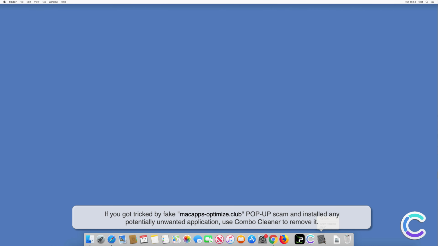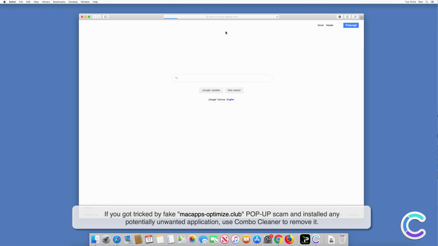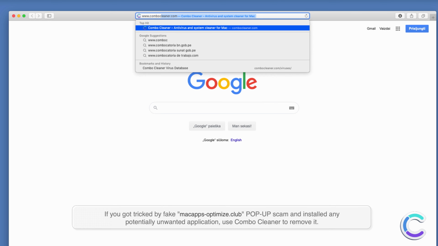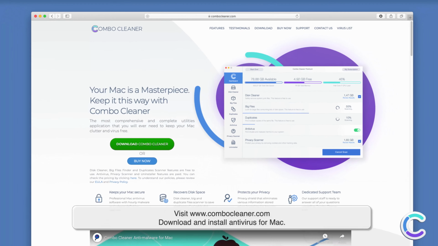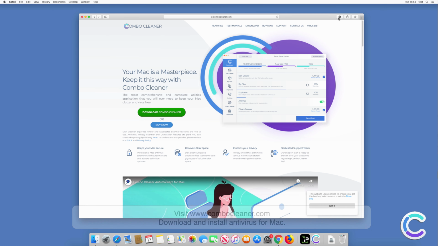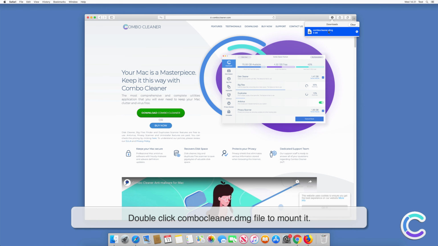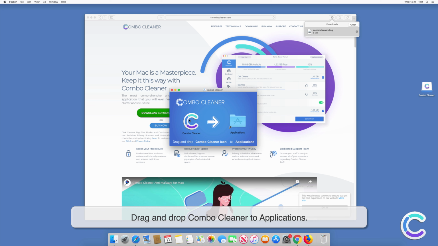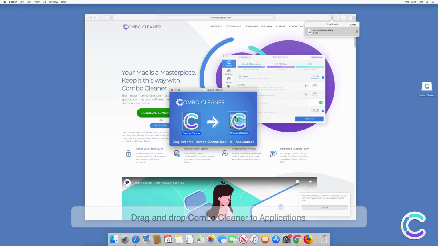If you got tricked by fake macapps optimize club pop-up scam and installed any potentially unwanted application, use Combo Cleaner to remove it. Visit combocleaner.com. Download and install antivirus for Mac. Double-click combocleaner.dmg file to mount it. Drag and drop Combo Cleaner to applications.